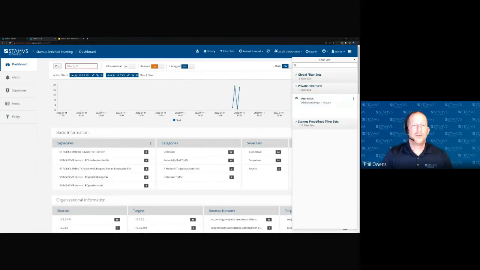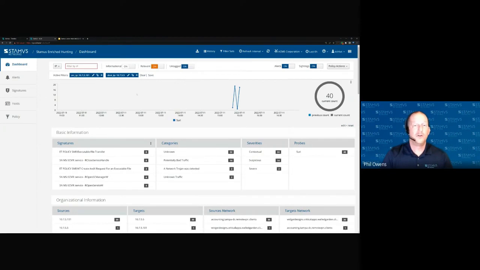This has a source of the user PC and a destination of the domain controller, and we can immediately see that there was SMB executable file transfer information. We can see the service controller, right? Remote control services being used. This was a close. Here's the open. We have a couple of different items here.